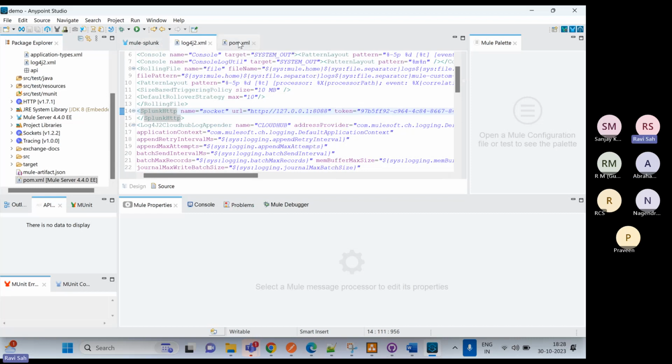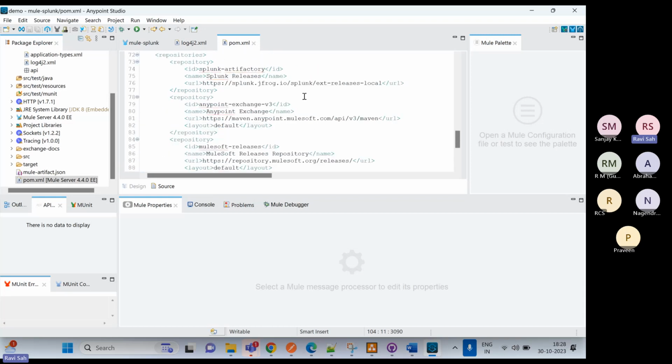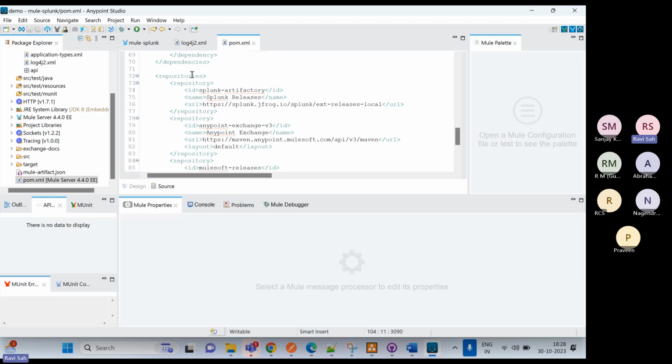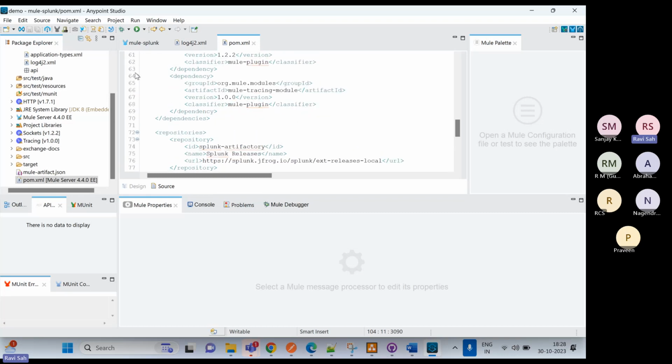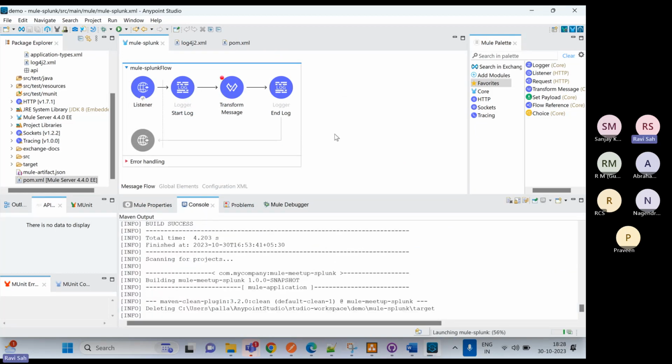Okay, in the pom.xml file, we will add some different types of dependencies, which are Splunk dependencies. Here are the repository or dependencies, like ID is Splunk Artifactory, name is Splunk release, and URL is https://splunk.jfrog.io/splunk. This one is the repository. So using this repository, we can send our Mule API logs into the Splunk environment. So just debug this. We will see how it will work.